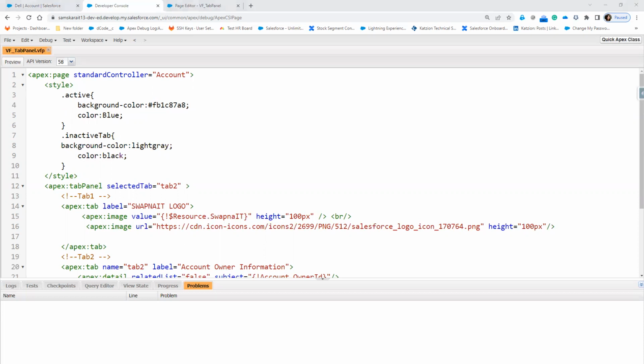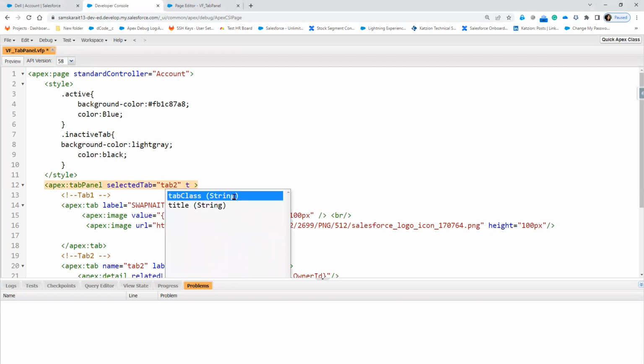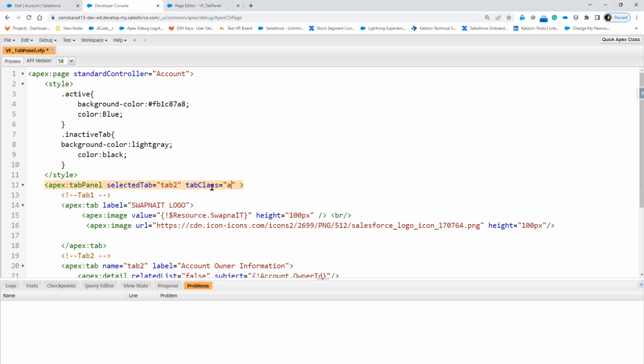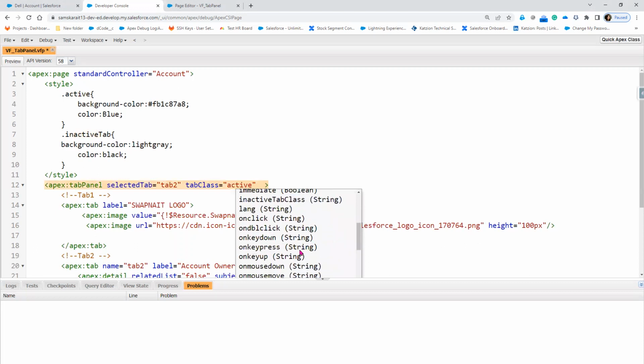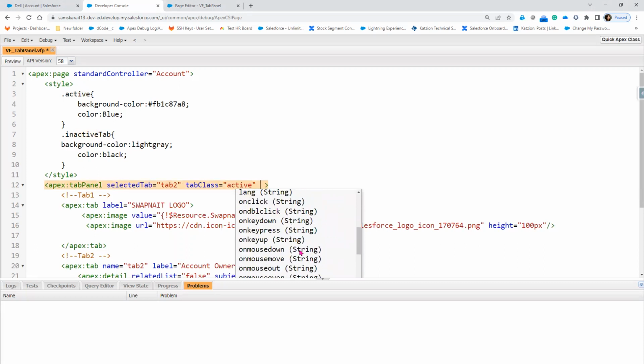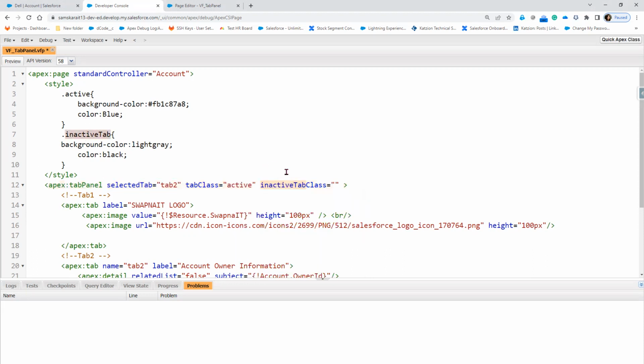Now this CSS, I'll be adding to the tab panel. In the tab panel, I have something called tab class. Tab class is for the active one, so I'll add active. Similarly, we have another attribute called inactive tab class. For that, I'm going to add an inactive tag. Now let's click on save. Now let's click on preview.